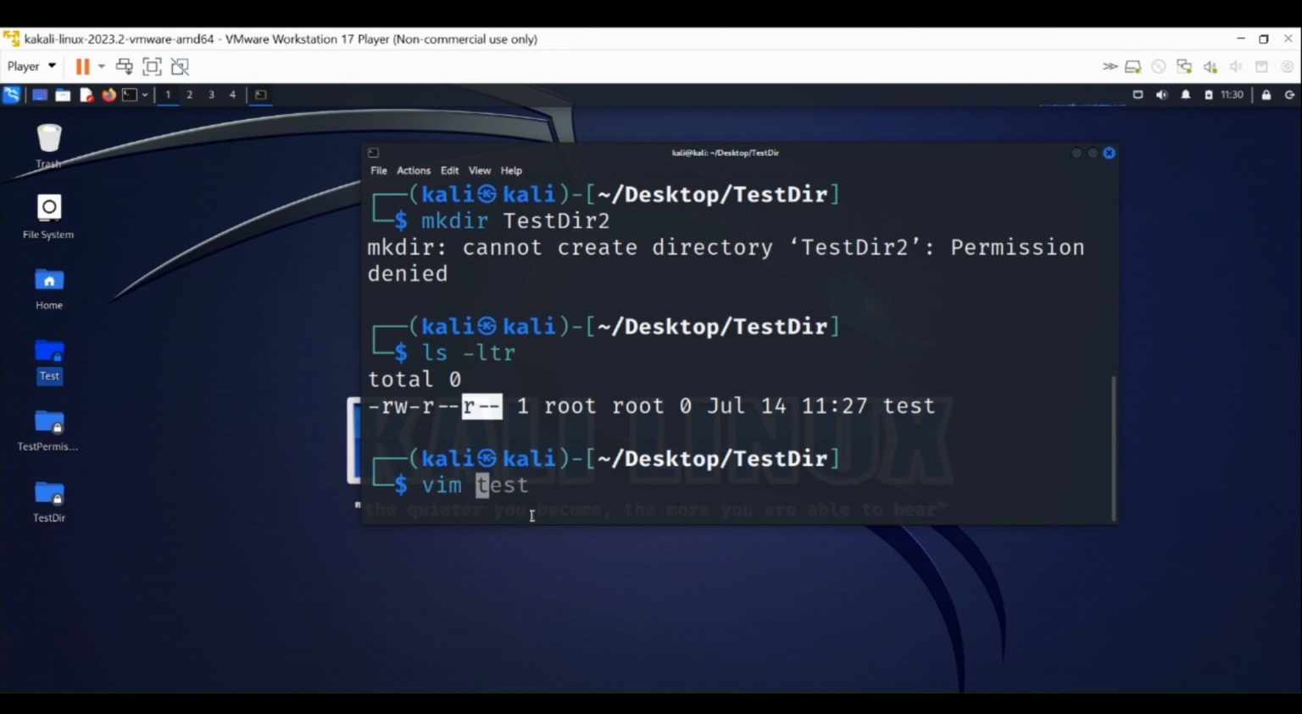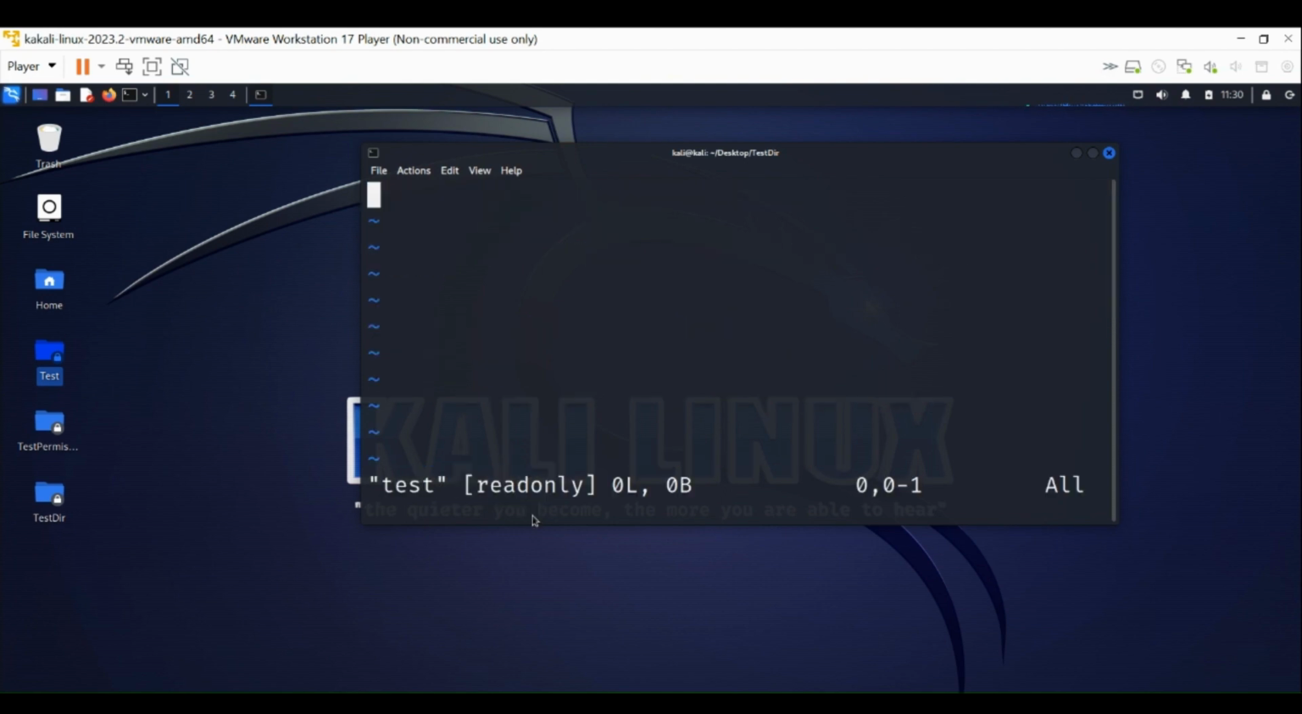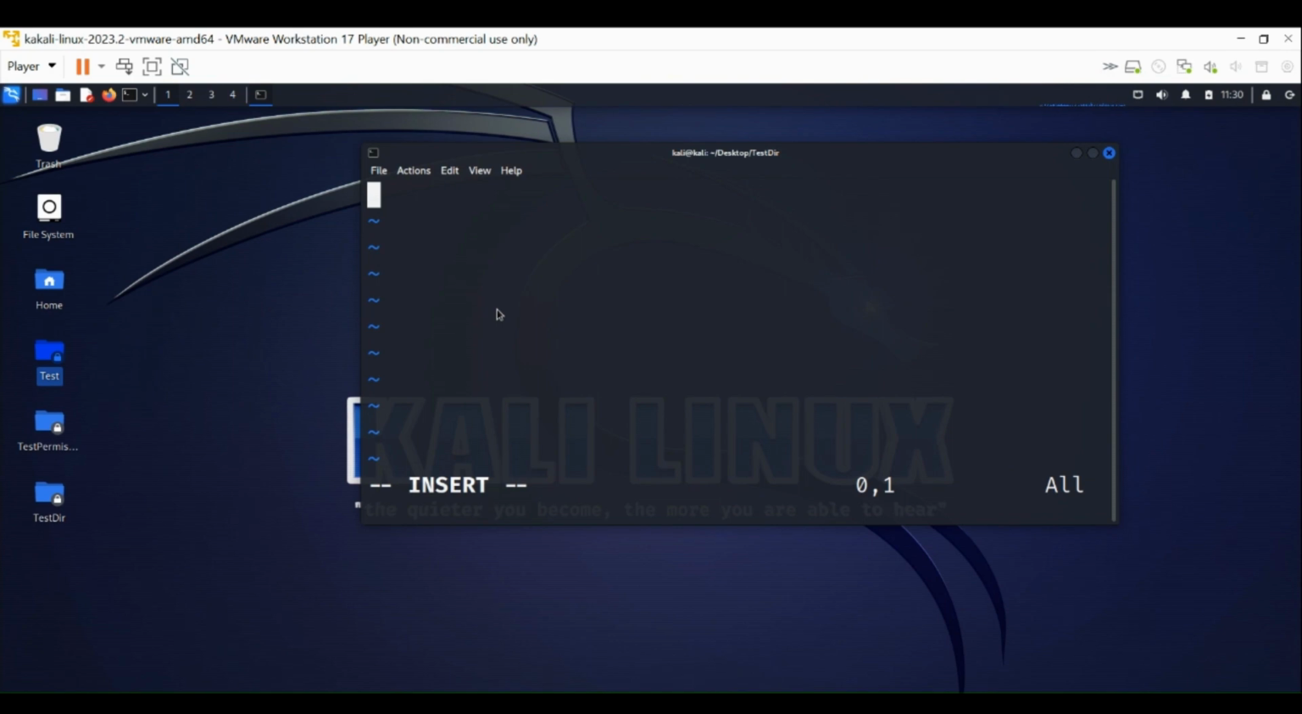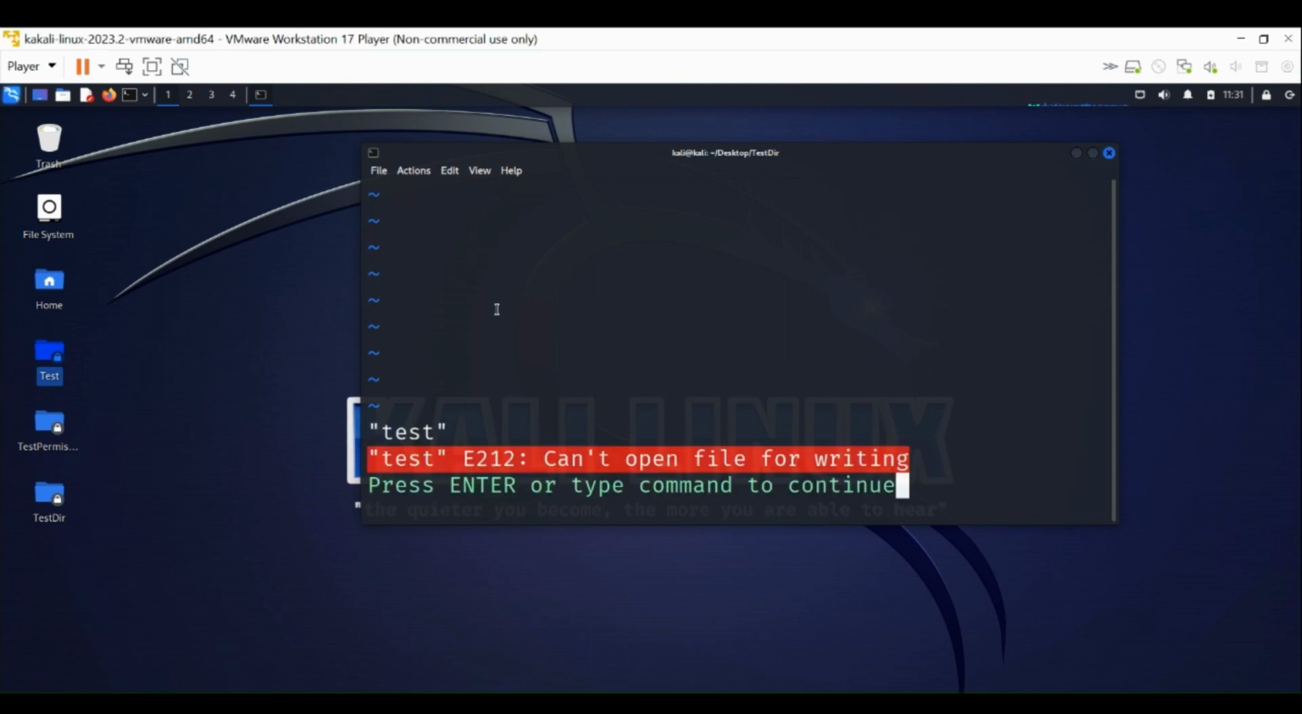Let me open this file using vim. Okay, now here it says that I only have read only access. So whatever I type here, it will allow me to enter, but I won't be able to save it. Now let me try to save it using colon, write, quit. Now, cannot open file for writing. I can't.